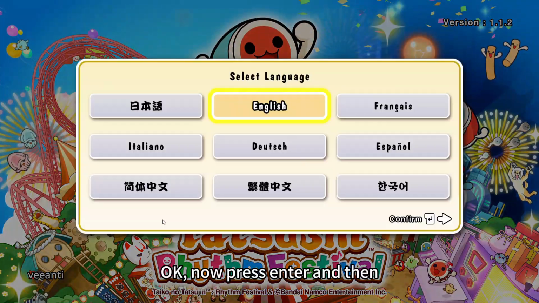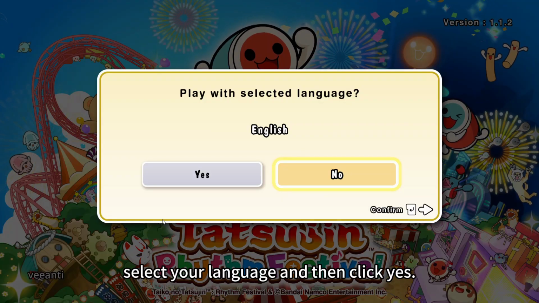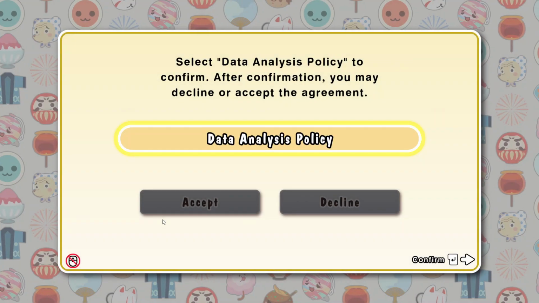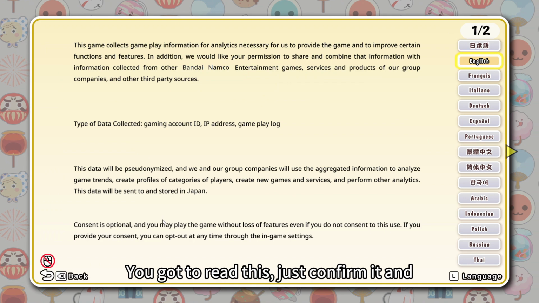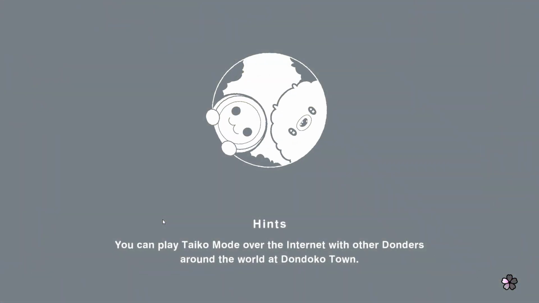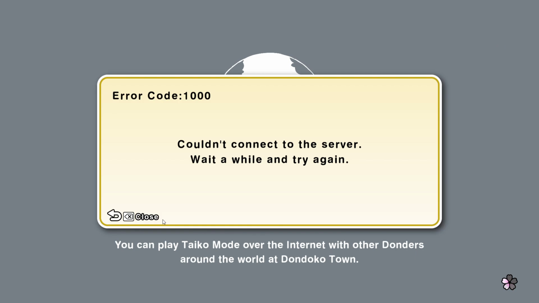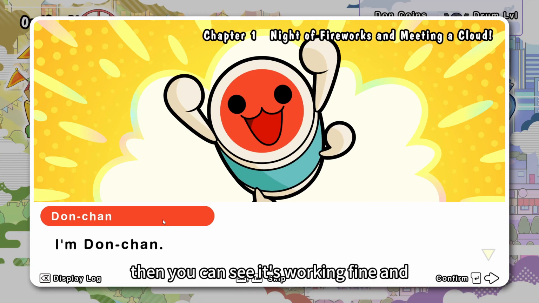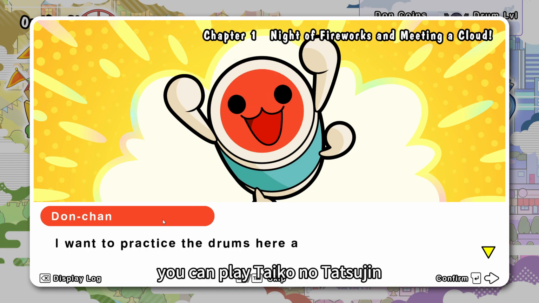Okay, now press enter and then select your language and then click yes. Now just accept. If you have to read this, just confirm it and then go back and then you can accept it. Okay, this is fine, so just close it and then you can see it's working fine. Then you can play the Taiko Tatsujin.